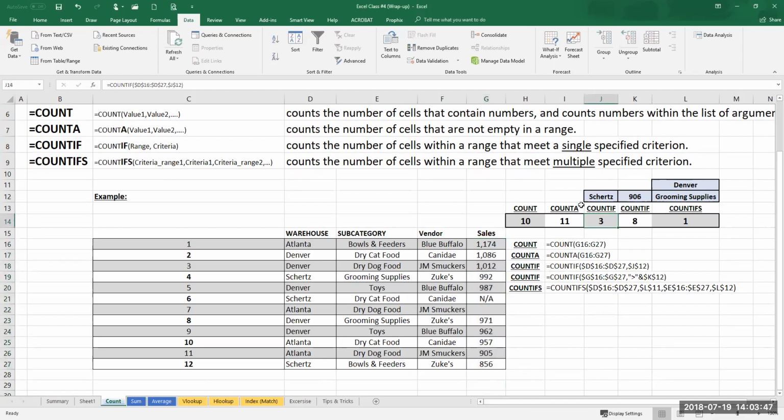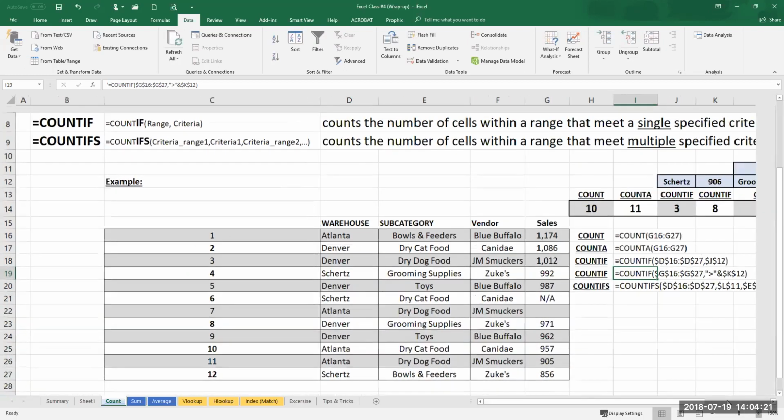My COUNTIF, we use the reference cell that said, how many times do you find the word shirts in my warehouse listing? 1, 2, and 3. Now this is a fun one. Inside a COUNTIF, SUMIF, AVERAGEIF, you can also have it count, sum, or average only the cells that are above, below, or equal to what you want it to be. So in this COUNTIF, we'll show the formula here. Let me make this a little bit bigger so everyone can see it.